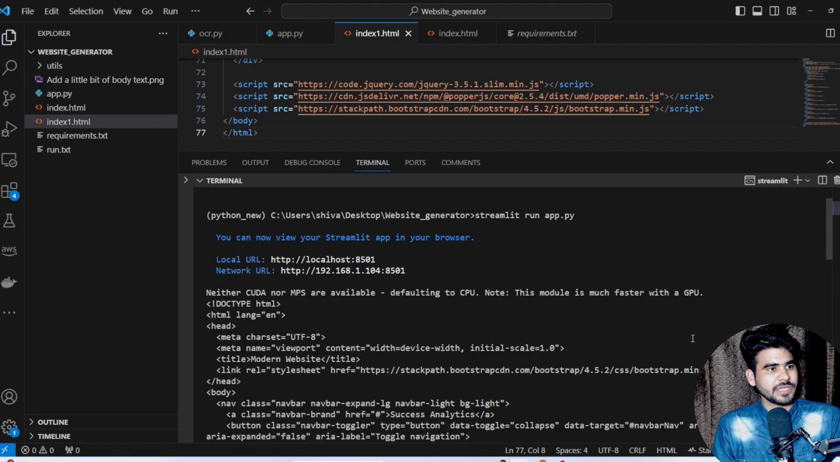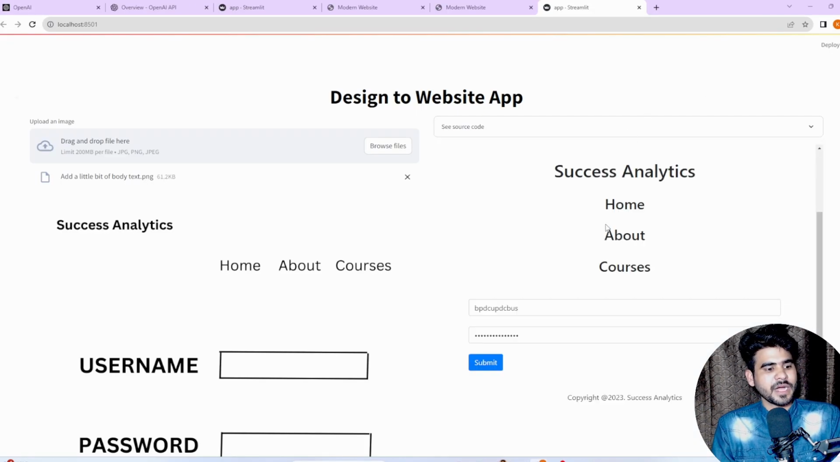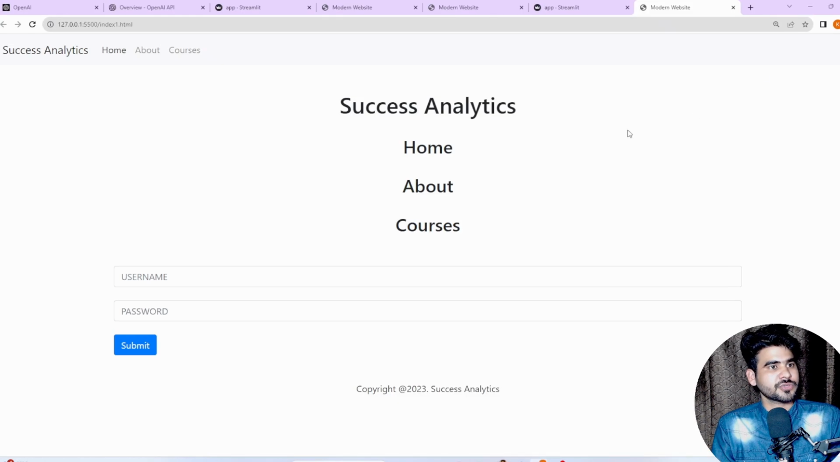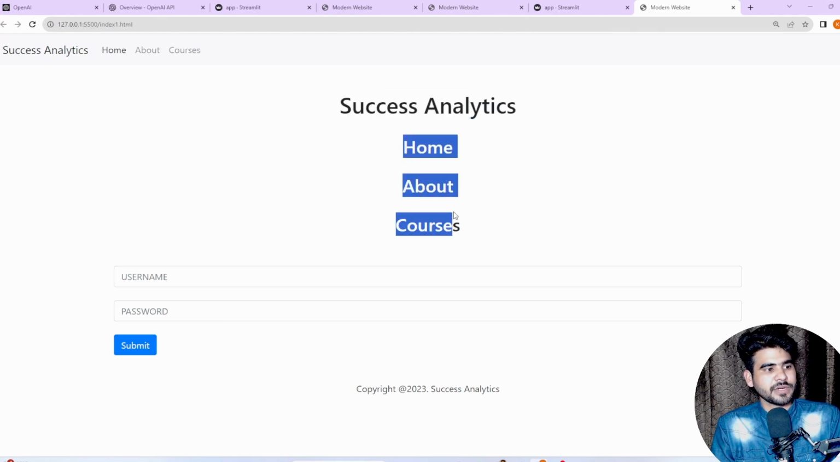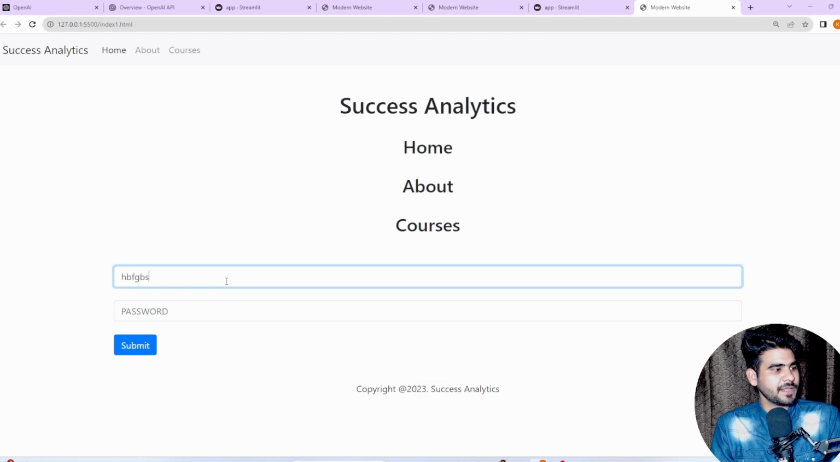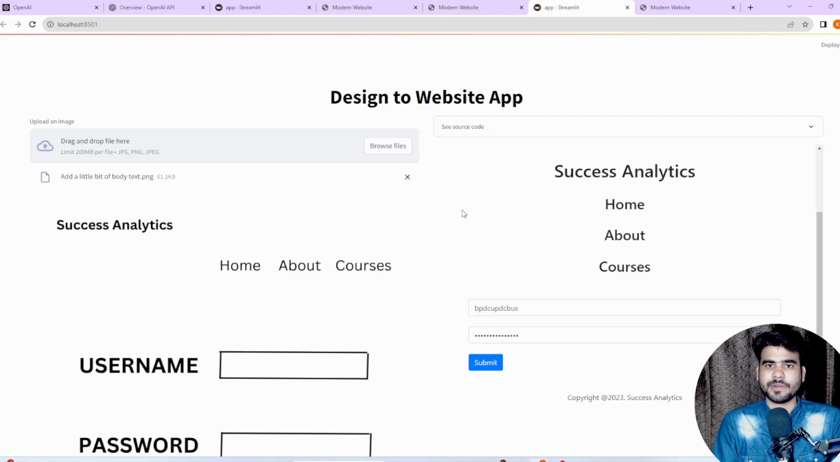Okay, so let me open, and the same output that we are getting here, the same type of output we will get with the help of this particular code. So yeah, it's running now on port number 5000. If I show you here, as you can see, this is the output that we are getting: success analytics, home page, about, and the courses, and we have a footer, and here we have a username. We can write a username, we can write a password, and after that we can submit. Okay, so in this way we can design our complete application, guys.